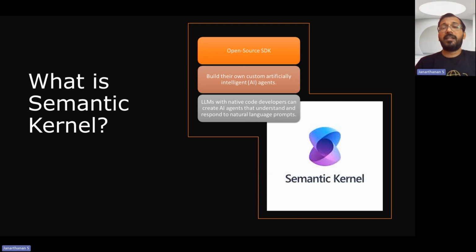First, let us discuss what Semantic Kernel is. Semantic Kernel is an open source SDK. If you want to build your own artificial intelligence AI agents, it is possible with the help of the Semantic Kernel SDK. You can combine your large language model along with your native code extensions. Developers can create their own AI agents, and they will also be able to respond to natural language prompts related to the Semantic Kernel SDK. So let's see one by one.